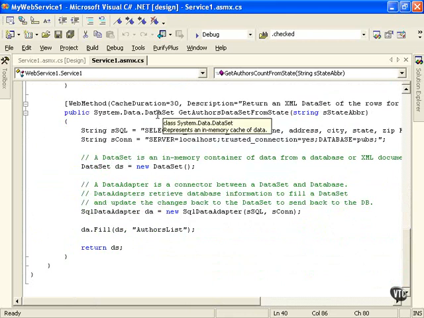The last one is going to return XML. And we talked about this as well. Just doing some SQL database work, and we're getting that same string state abbreviation, and we're returning a DataSet this time, which is going to be XML.